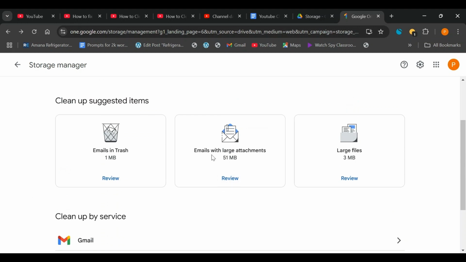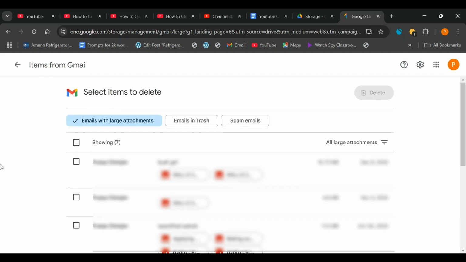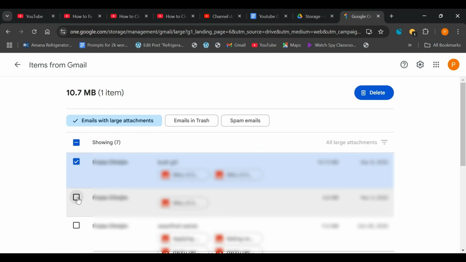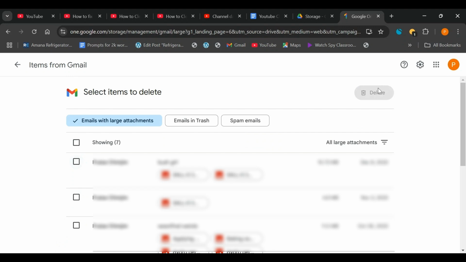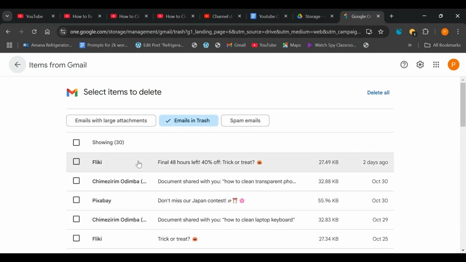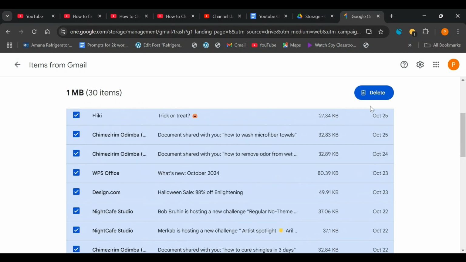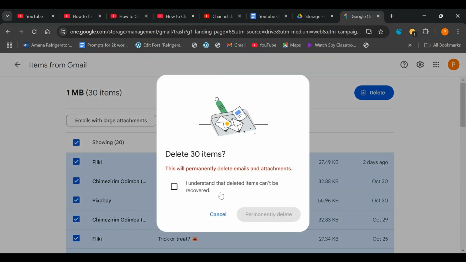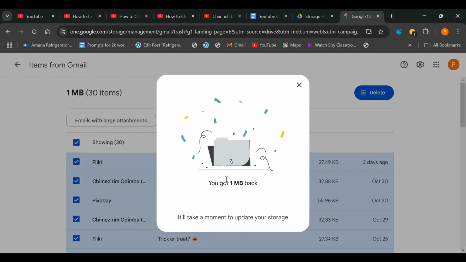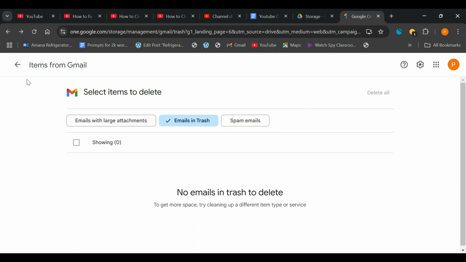For now, go to emails with large attachments and click on review. Here you'll find the files in your email that take up the most space. Go through each one, decide which is important and which isn't, and click on delete. Once you've done that, head over to trash and as always, clear it. Here you can tick this box to select everything in trash and click on delete. As you can see, I've gotten 1 megabyte back. Cancel that and head back.